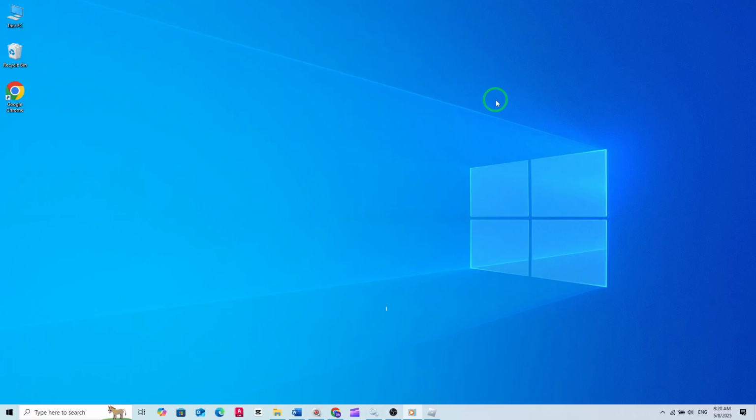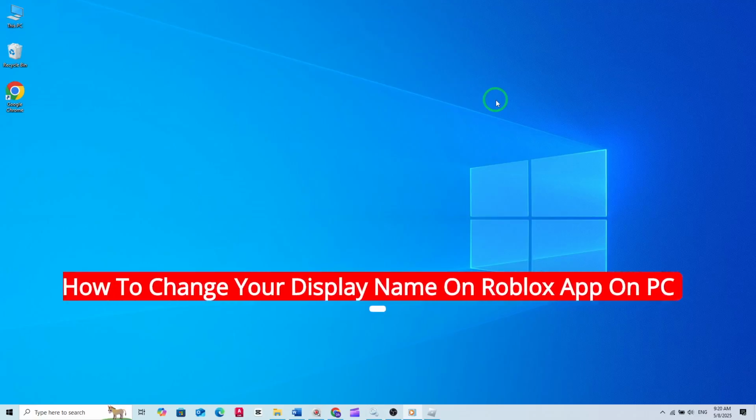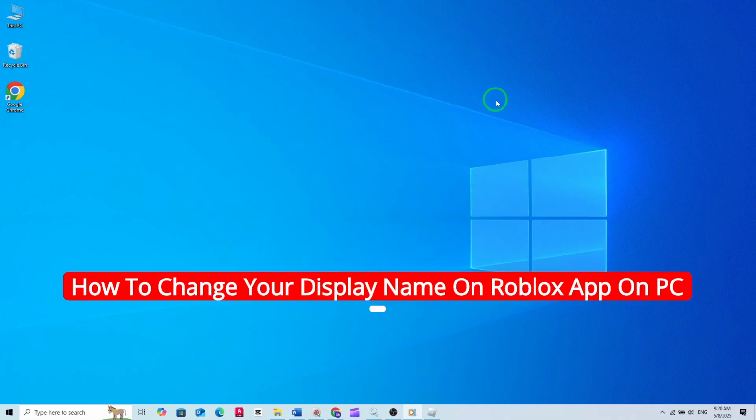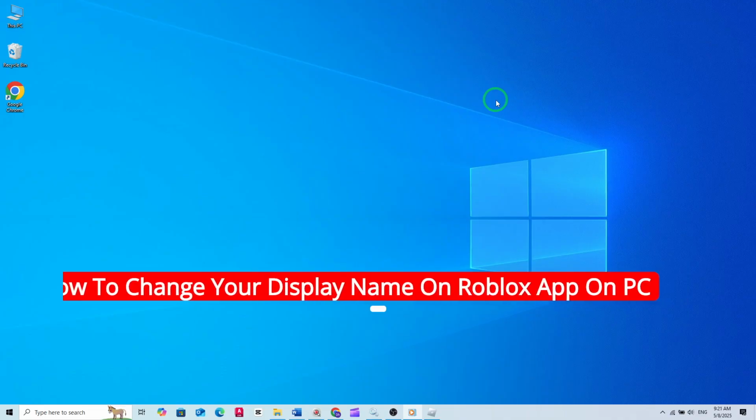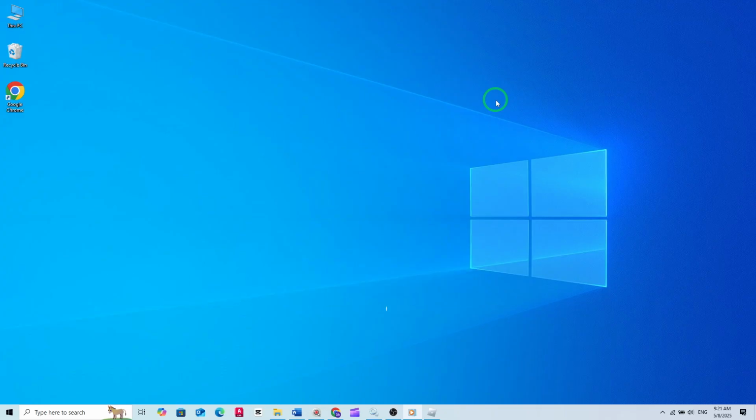Welcome. If you're looking to update your display name on the Roblox app for PC with the latest update, you're in the right place. Today, I'll walk you through every step so you can show off your new name in just a few clicks. First, make sure you have the Roblox app open on your PC.